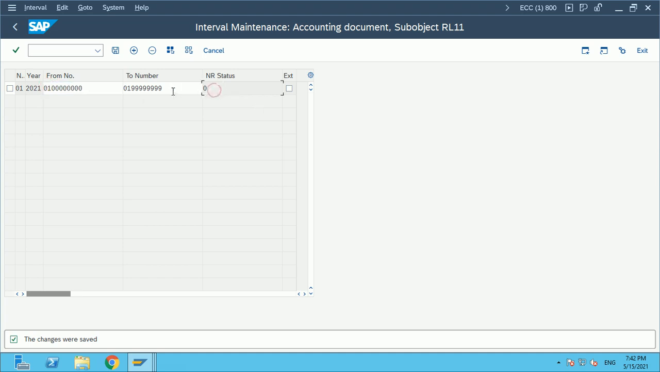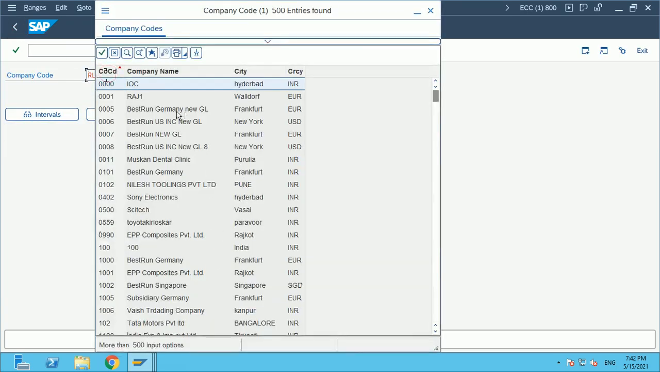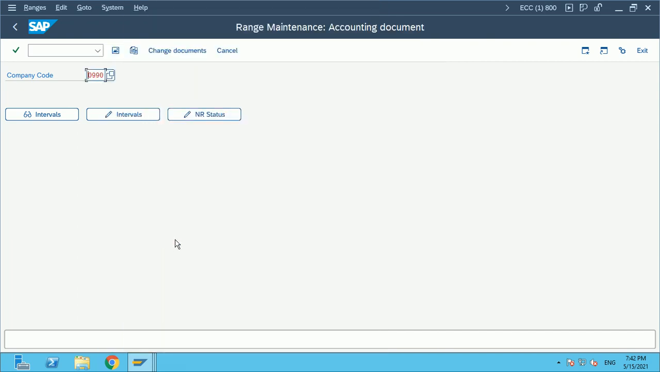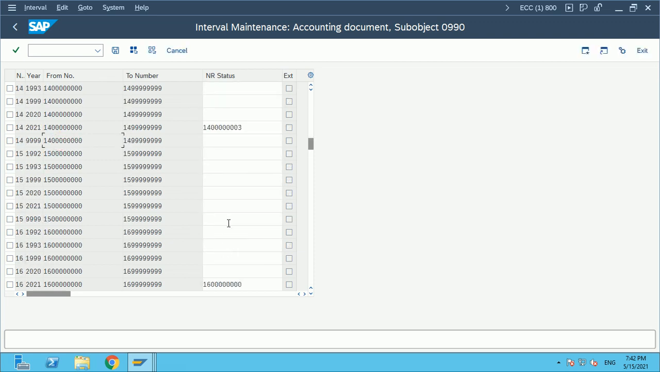Here we can see the status of whatever number ranges we will utilize from this. Here we can see the number ranges status. Now we can check for other company codes. Here we can see someone has created for another company code. He has created only for this entry, and here we can see he has created this for this document type, and he has created 3 documents. We cannot see the first one; the last document is what it is showing.